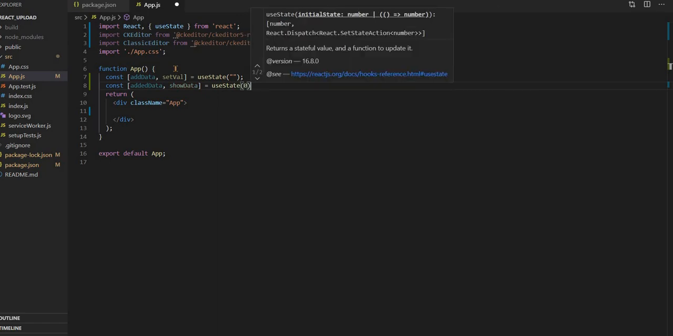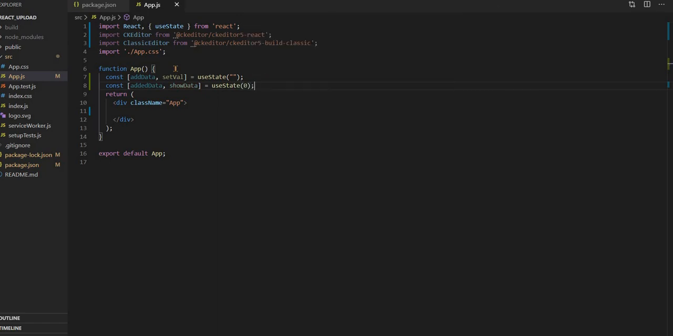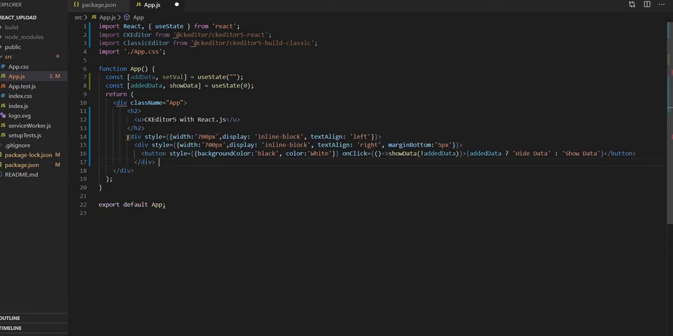Here we're passing initial false or 0. So guys, I'm copy and pasting the title over here. So if you want, you can pause the video and get this. So one more thing that we have to do is add the button which is about the CK editor.